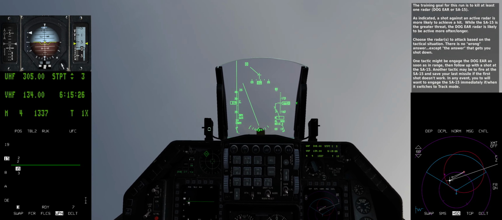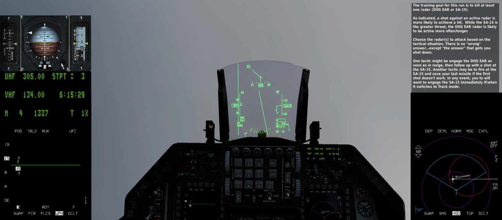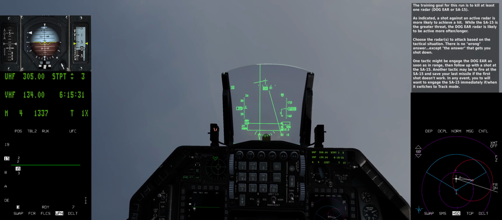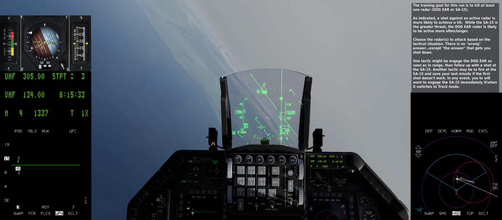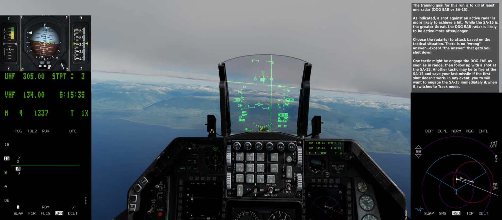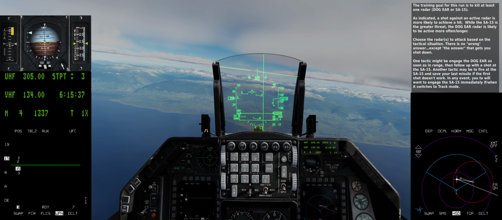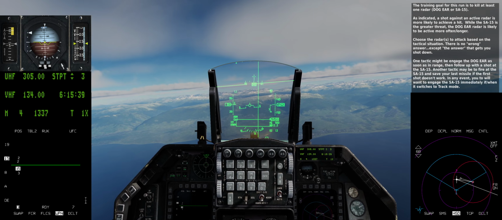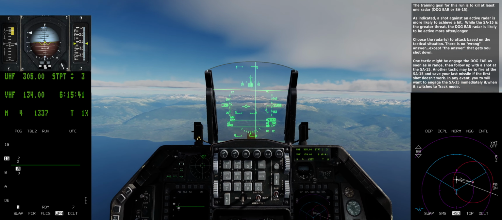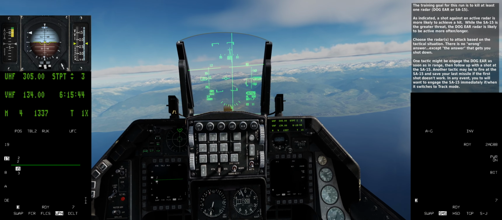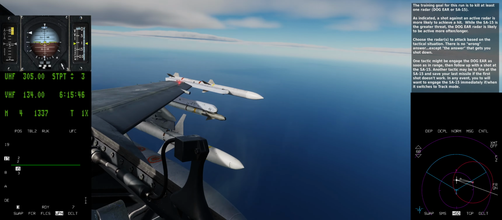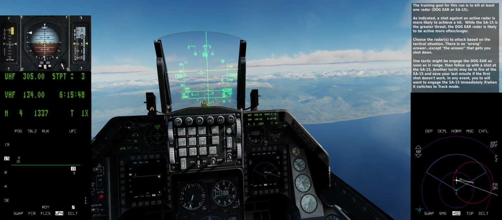There is no wrong answer, except the answer that gets you shot down. One tactic might be to engage the Dog Ear as soon as in range, then follow up with a shot at the SA-15. Another tactic may be to fire at the SA-15 and save your last missile for the Magnum.